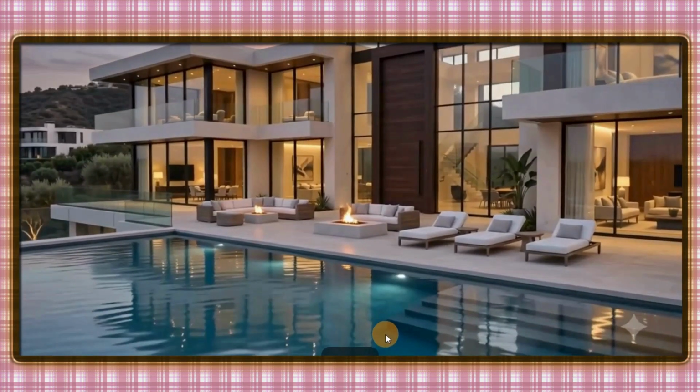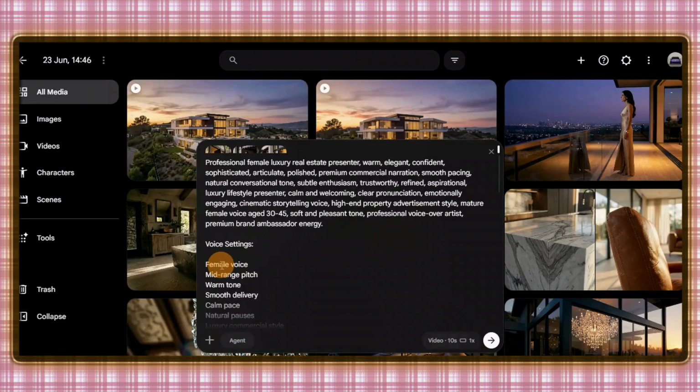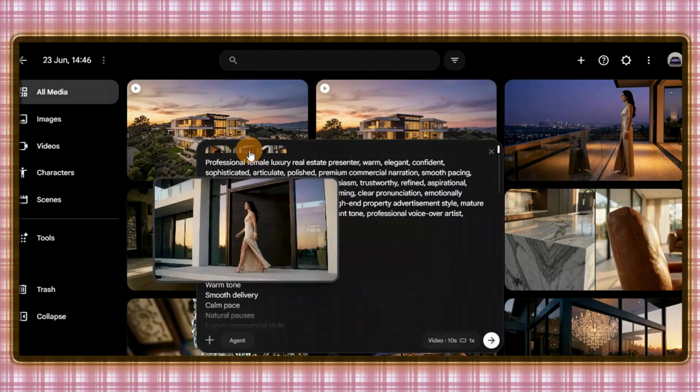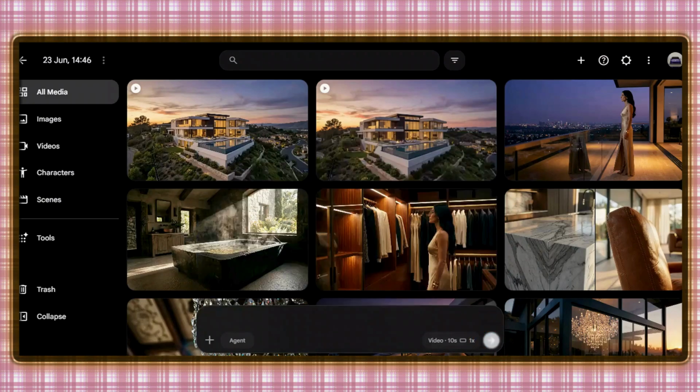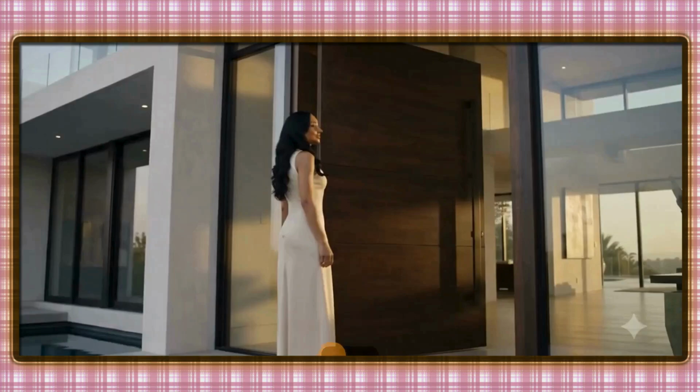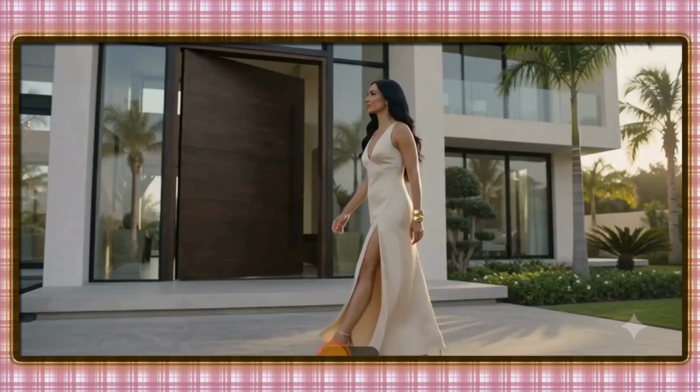Alright, so that is the first episode, that is the first scene. So we're gonna do scene 2. We're going to use the very same format, and I've already brought these 3 images here, and then we can just click on generate. So we've got the second scene here.